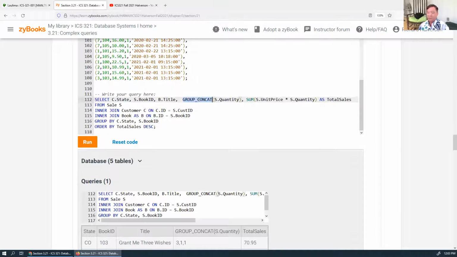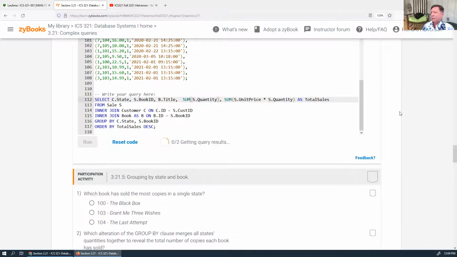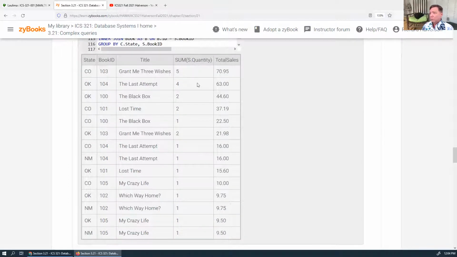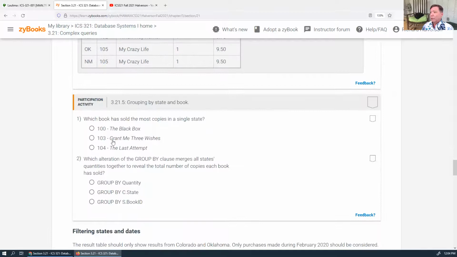I'll make this a sum. Okay, that's good enough. I don't need to name it. And would that grant me 3 wishes? I think so. Grant me 3 wishes. Yep.